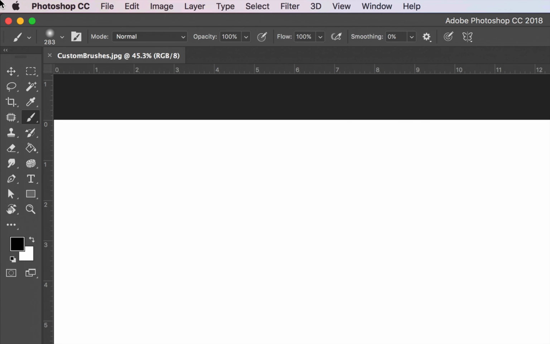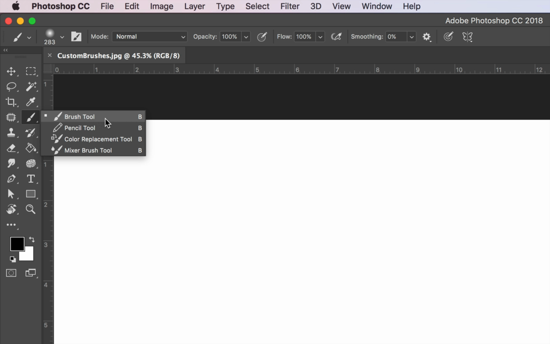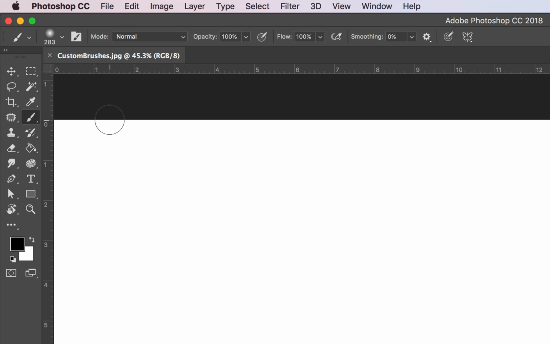The tool we're going to be using in creating our brushes will be our regular paintbrush tool. You can locate it on the right-hand side of your toolbox, and it should just be the regular brush tool. Be sure not to confuse it with some of the other similar looking tools like the color replacement or the mixer brush tool. We want to make sure just the brush is selected.